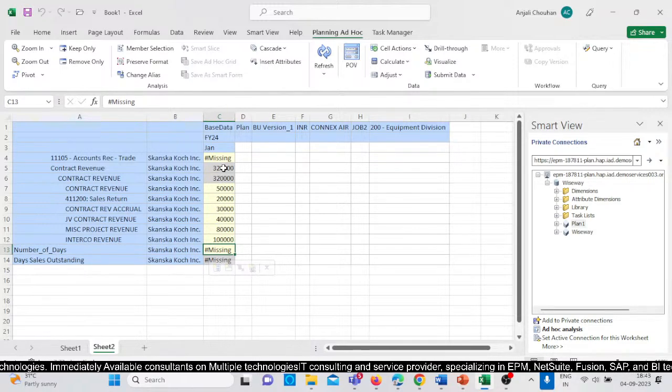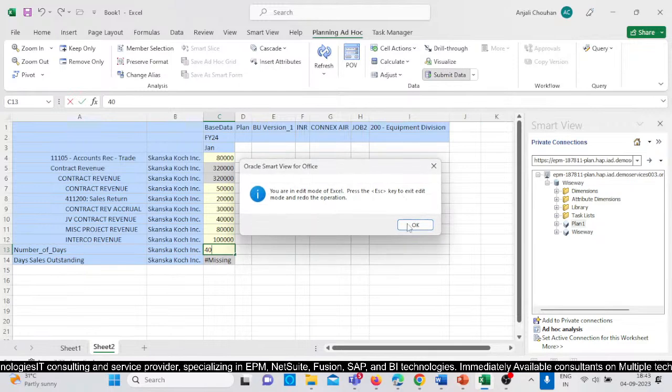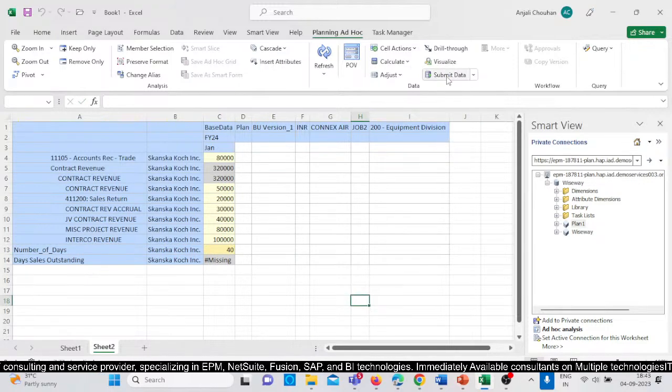So the contract revenue is calculated, and here we'll be taking 80,000. Submit data and refresh, and let's provide this 40. You can see that I have applied the formula in the days sales outstanding, so it is automatically calculated as 10. I have not entered any value here, but I've just provided the value in the contract revenue, the account receivables, and the number of days. So it is automatically calculated as 10.